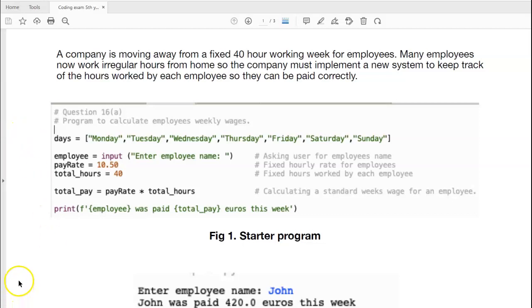So this was a little class exercise exam I gave you on a company moving away from a fixed 40-hour working week for employees. Many employees now work irregular hours from home, so the company must implement a new system to keep track of the hours worked by each employee so they can be paid correctly.